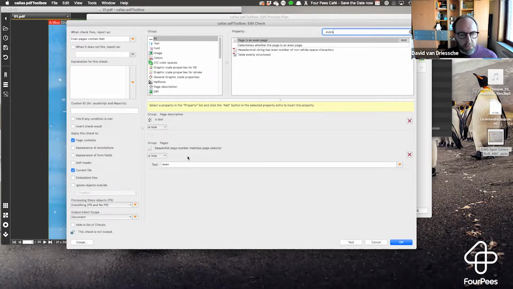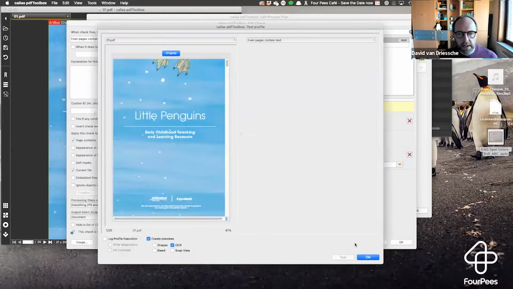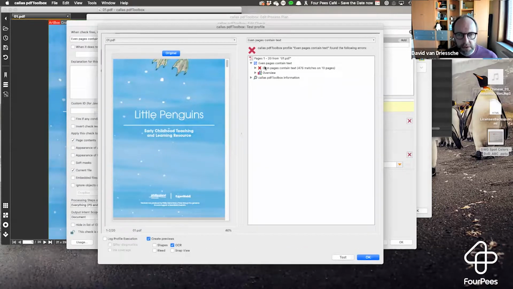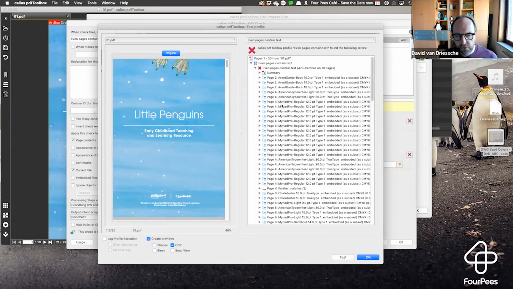Okay. But once you start using these page selectors and you get in the habit of using sequential page numbers, then why not just use it for this as well? Just type even, and it will do what you want. And let me see. So page 2, 4, 6, and so on. So I only find stuff on even pages.